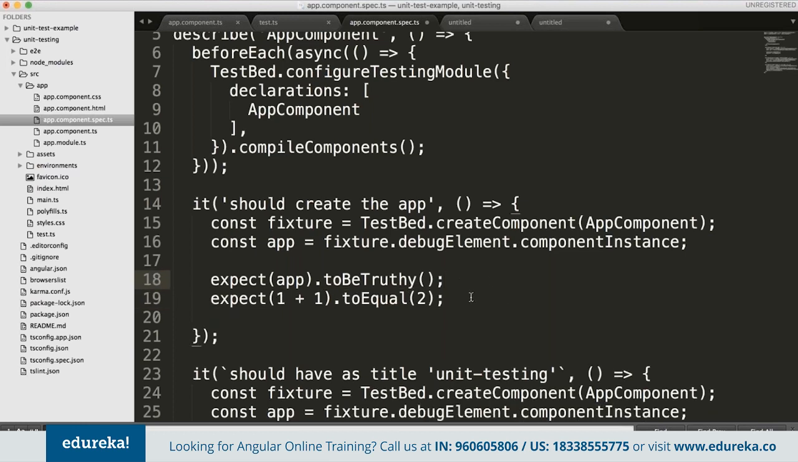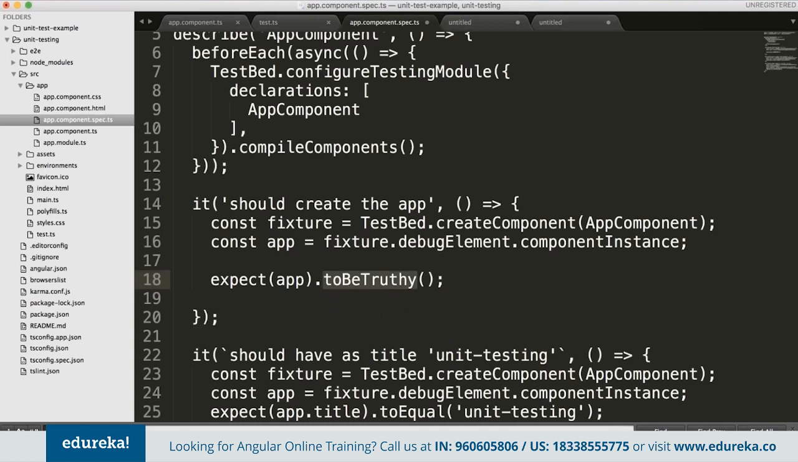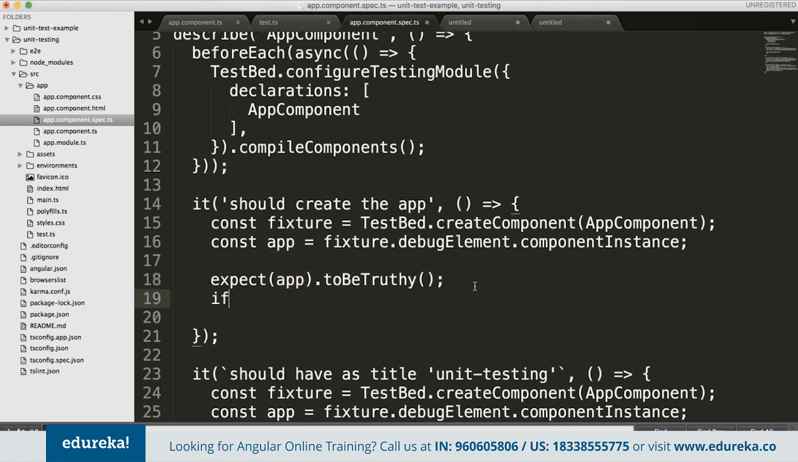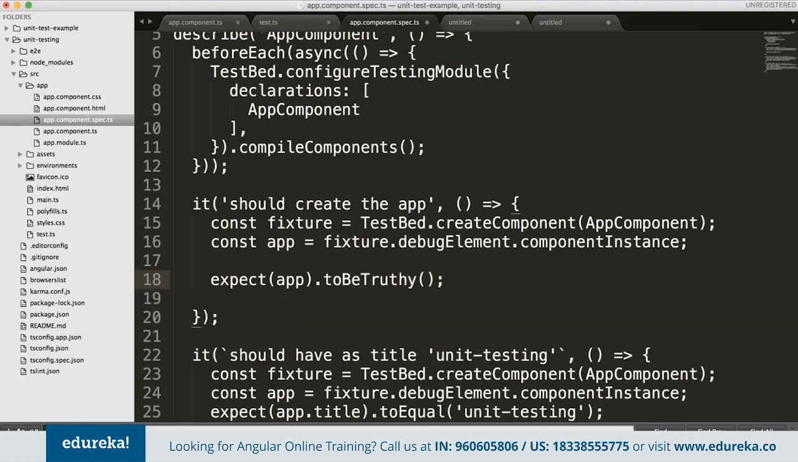What these guys have done is that assertions have so many methods: toBeTruthy, toEqual, not.toEqual, not null. So many methods it has. With expect, you are passing a value and checking whether it is truthy. That means if app is not null, if app is not equal to null, then it is truthy. So this will return true. That means my object got instantiated, otherwise it would be null.